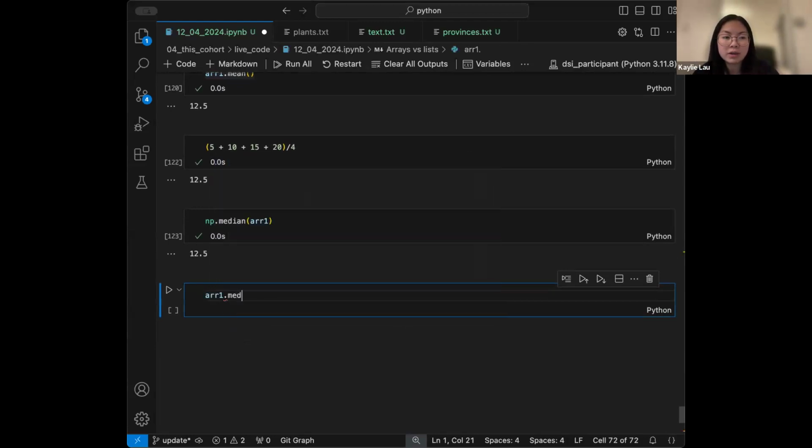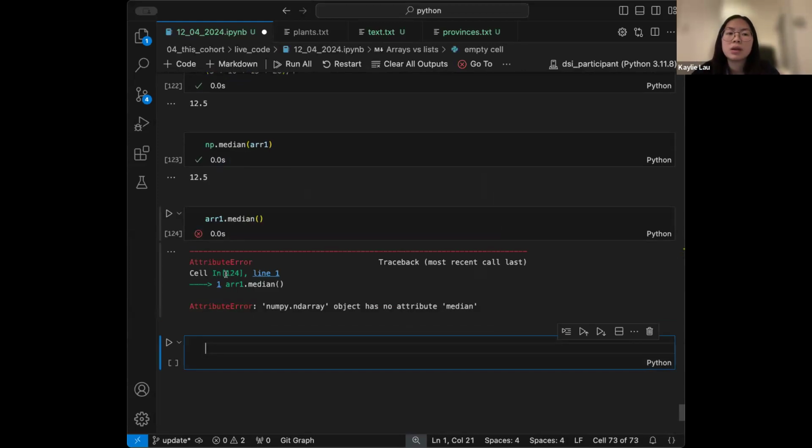Notice how if I tried to apply this as if it was a method, I get an error. So how do you know which ones are functions and which ones are methods? You can take a look at the documentation, and you can also just try it out sometimes. But overall, looking at the documentation will provide a lot of insight into which ones are methods and which ones are functions.